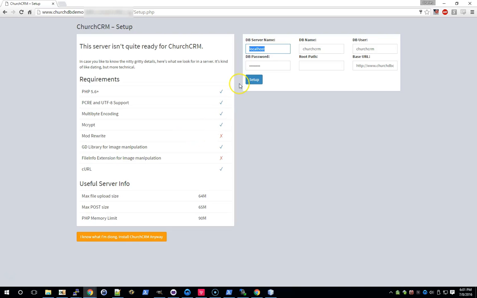and in here we just need to enter some server details. So I've entered the server name. In most cases this will be localhost, but on some shared hosts you may have to enter an actual host name or IP address of your MySQL server. You'll also need the database username that you created earlier in your cPanel or whatever kind of backend interface you have.